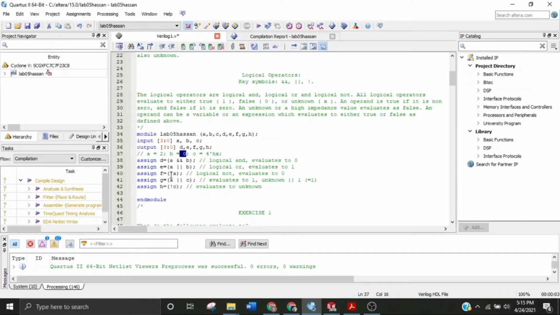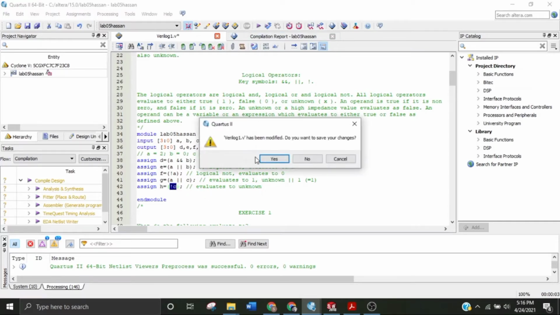And similarly, this is the logical NOT. If we apply any value, for example 2 or 3, which is not 0, then it will evaluate to 0. And if we apply the values A and C, meaning both of these values are not equal to 0, then it will evaluate to 1. But if we give an unknown value, then the logical NOT operator will give the value unknown. So let's simulate it. It will take a little bit of time to compile.